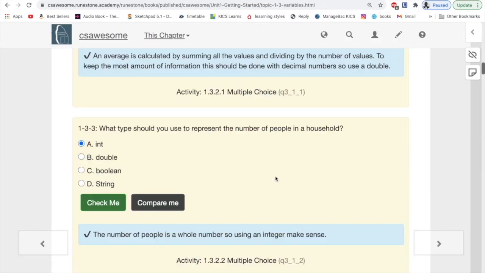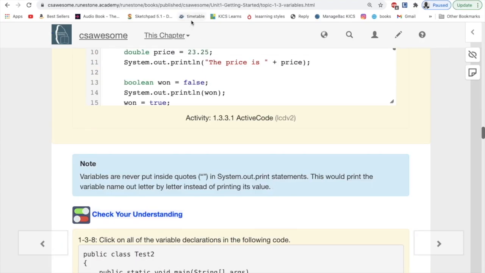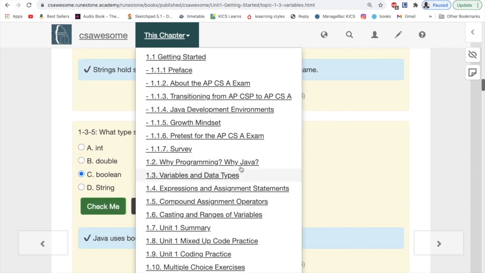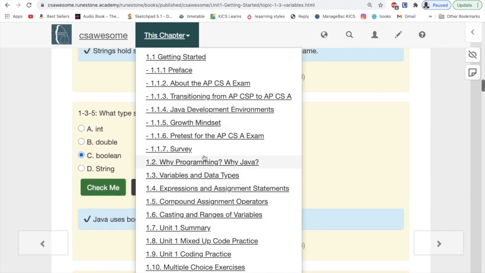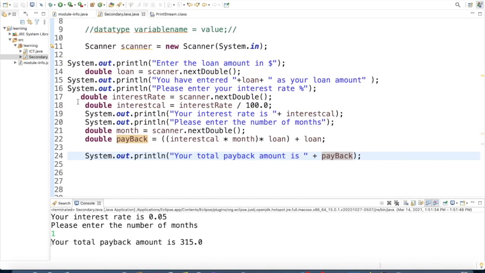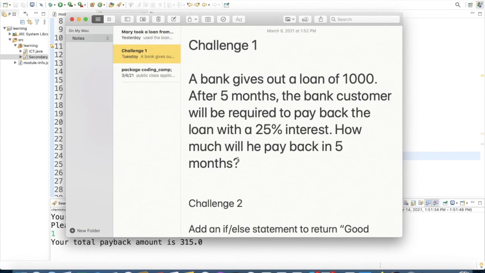I will be leaving you a link of what to practice next, but specifically, I want you to make sure that you are also using CS Awesome. I will be leaving you a link in the description on YouTube for the task to practice next. But please make sure you use, of course, the user input, the scanner, and try to complete this challenge.